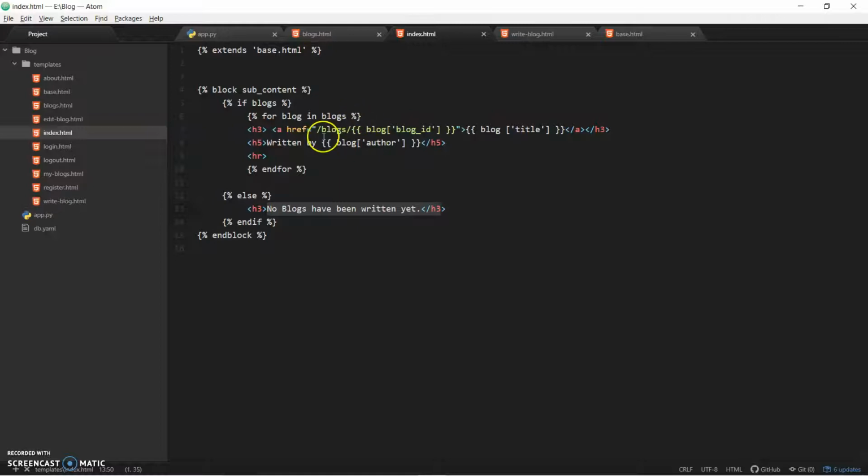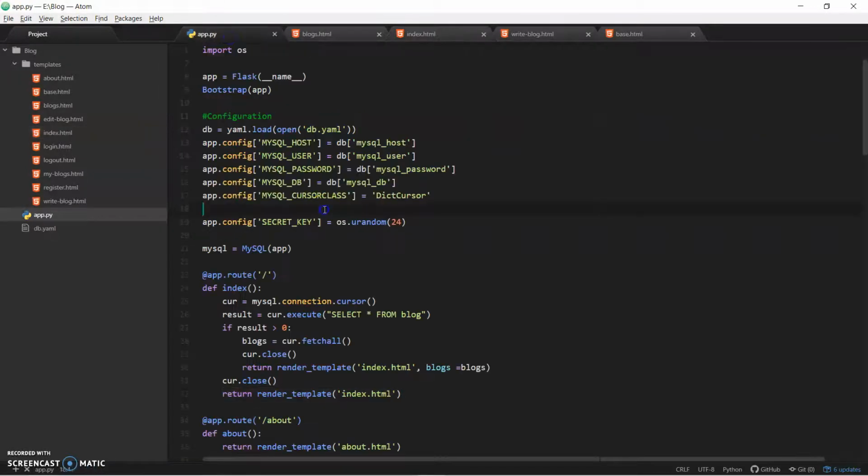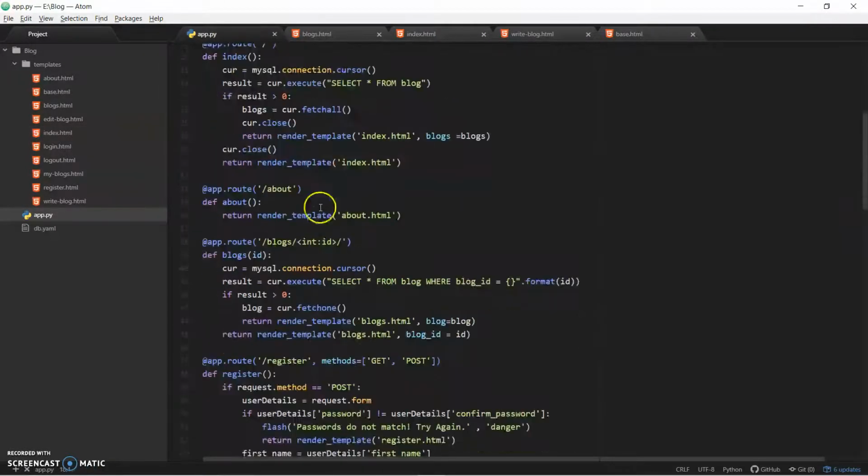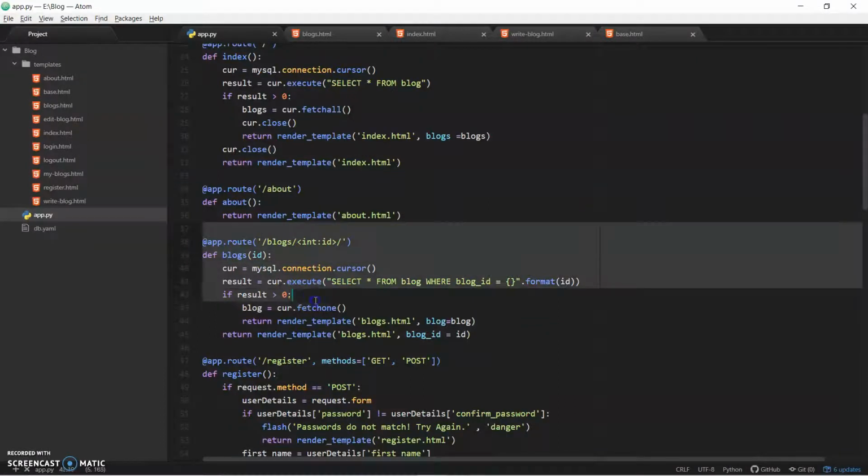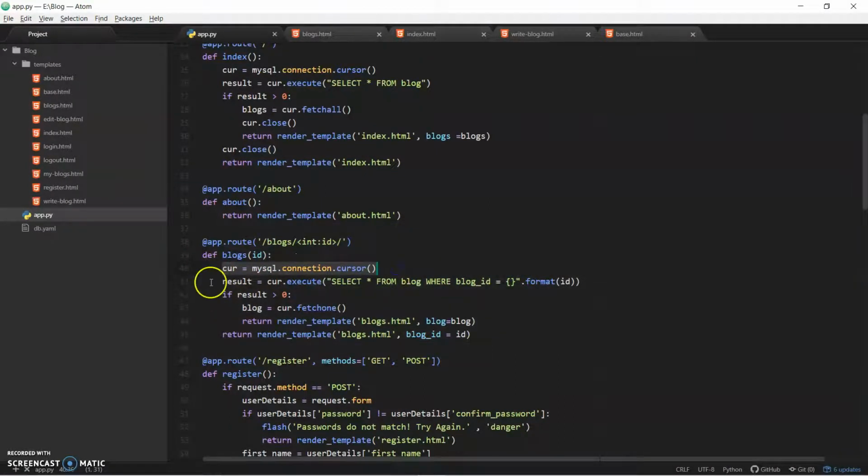Alright, so what happens when we actually click on it, which means when we access this part. So let's go there, blogs/here. This is the part where we're gonna actually access it. So what we're going to do is create a cursor, access the blog application, the blog post, which matches this ID, and this part will be replaced by the ID because we have used the Python formatting.